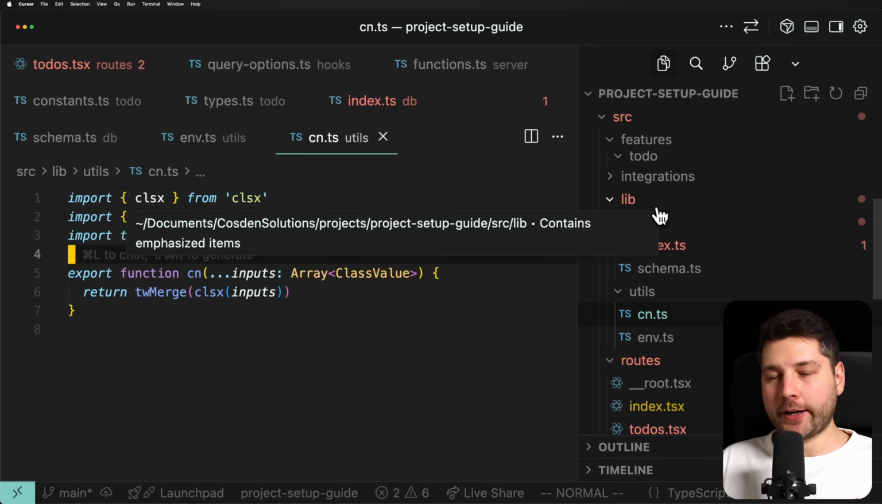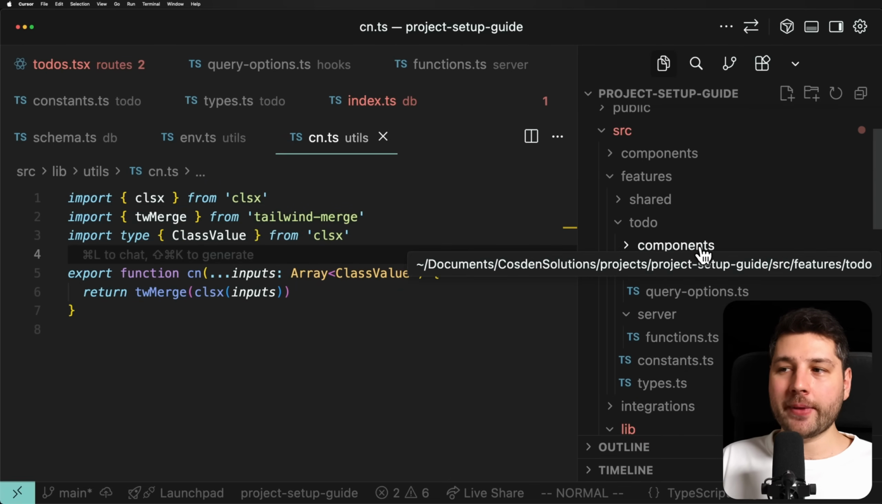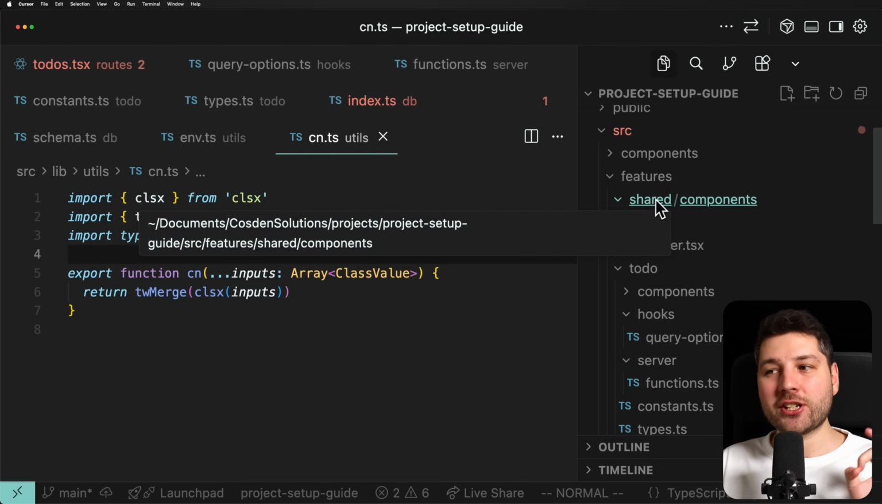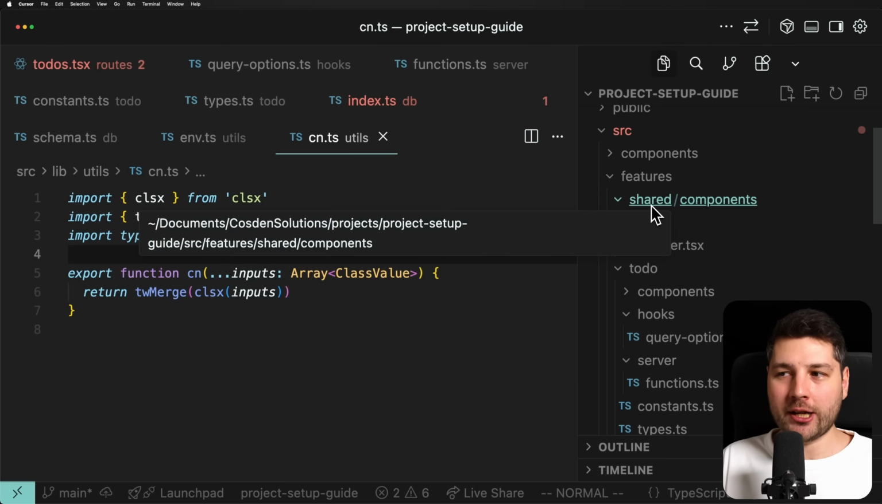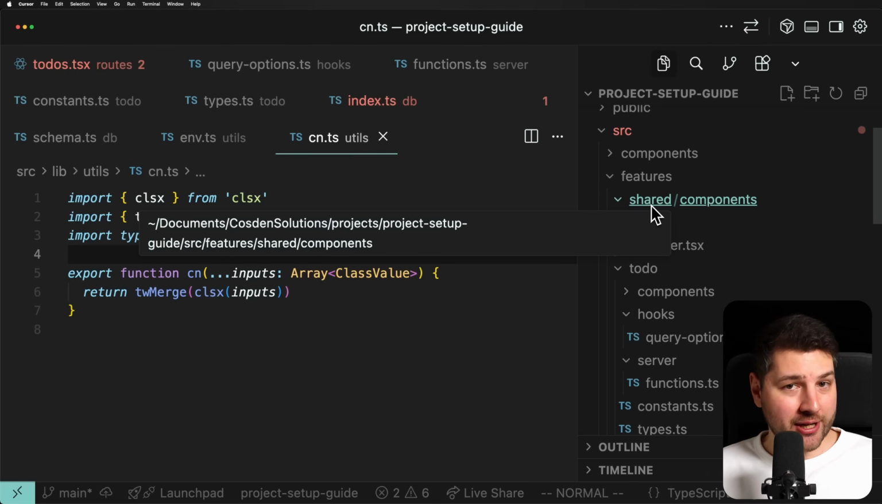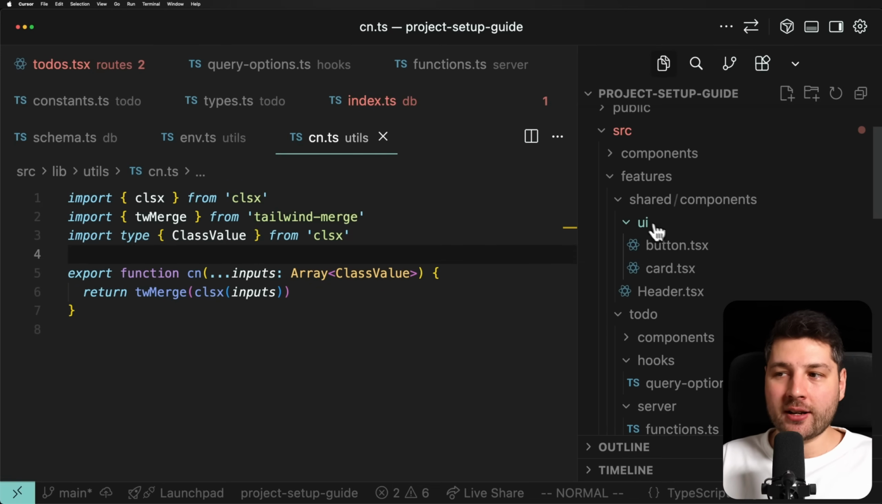Now, this lib folder here and its contents are meant to be shared, and this is different. If you saw here before, I also have a shared feature over here. These are two different things. This shared feature over here, this is something that I like to put because there's a general use for it. This is for anything that is UI related that is shared across the application. So for example, components, right? All of these shadcn components go inside of the UI folder.